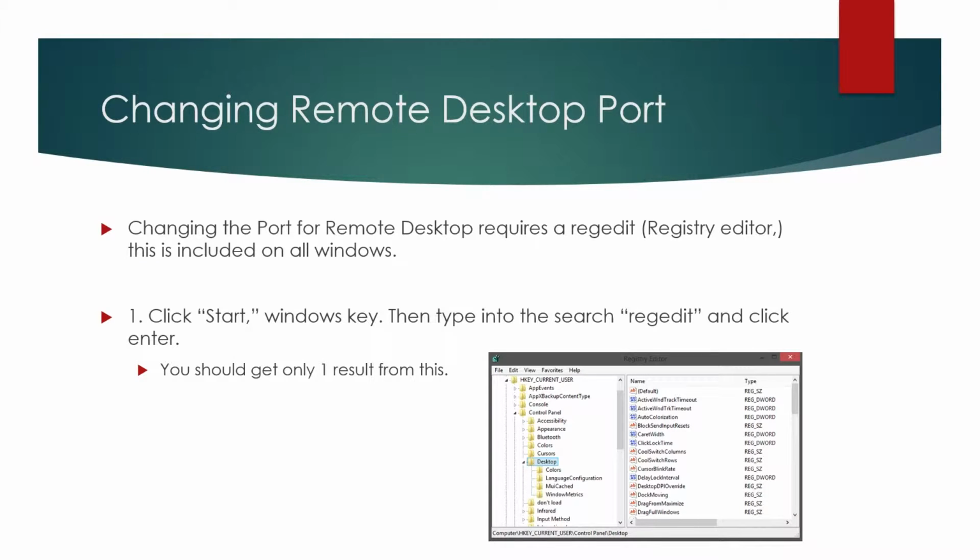So first off, you're going to click the Start or the Windows key on your keyboard or on the computer. And in the search, you're going to type regedit. It's one word, regedit. Upon seeing that, you should get one result. It should be regedit.exe, or might just say regedit. Upon seeing that, click it.